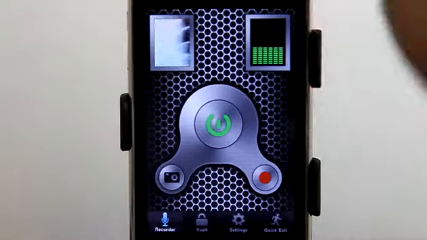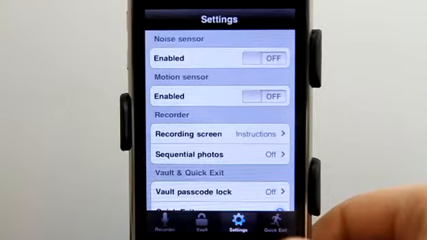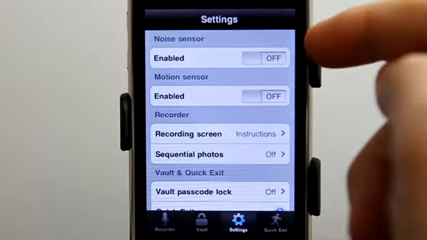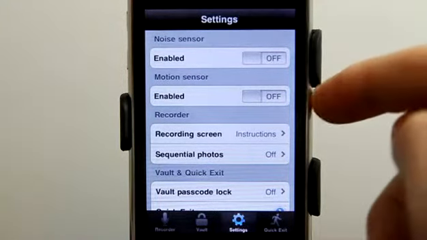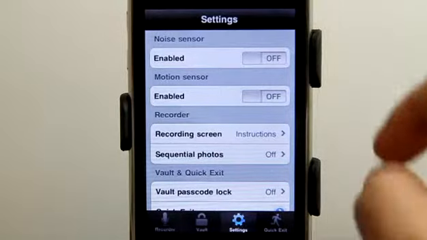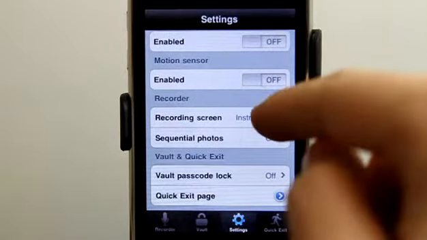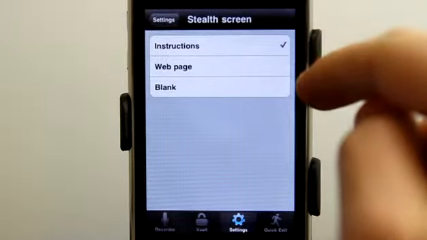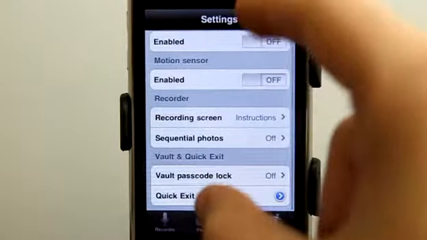We've got the camera showing up over here. We've got the audio showing up here. Let's go and look at settings really quick. I can enable a voice sensor, which will allow the photos to be taken or audio to be recorded when it hears noise, or a motion sensor, which will detect motion and then set it off. I can choose my screen, whether or not I want it to show the instructions, a web page, or simply blank. So let me show you an example.